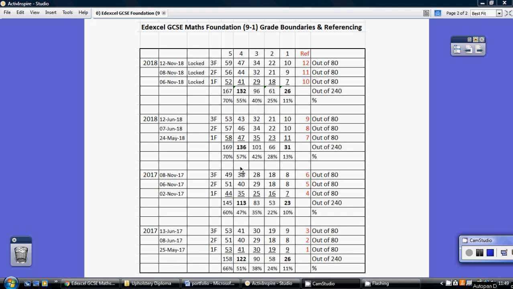So I hope you find that useful. I mean, in short, I think obviously the key point is you've just got to get over half marks to pass. 55% is the November 18. The summer did actually step up quite a bit. You needed 57% last summer, whereas back in 2017 you only needed 47% and 51% to pass. So I hope that's helpful.